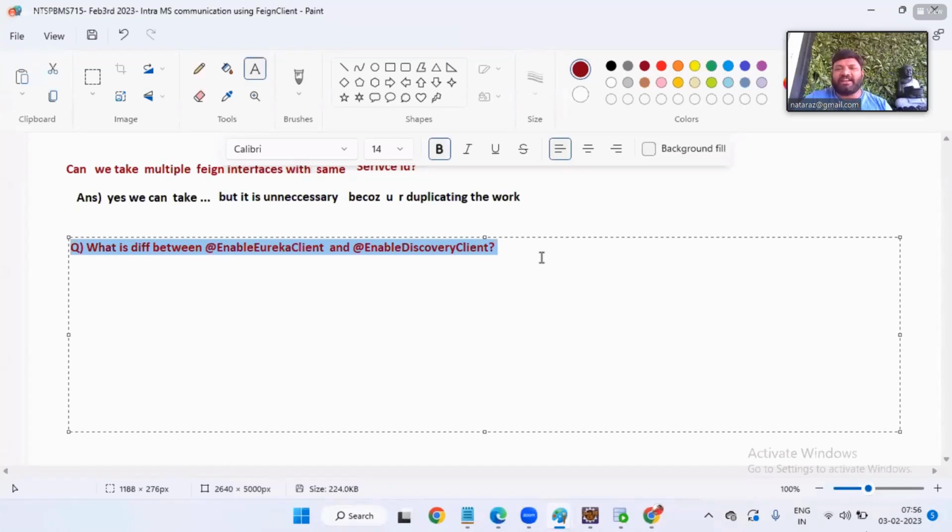Maybe he has not started any practicals. First, Ramchandra, first start the practicals. You will get this kind of answers automatically. Okay.